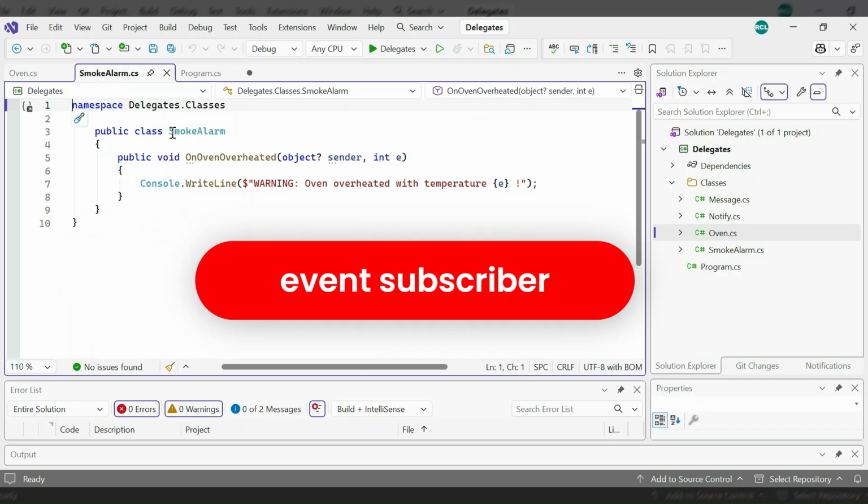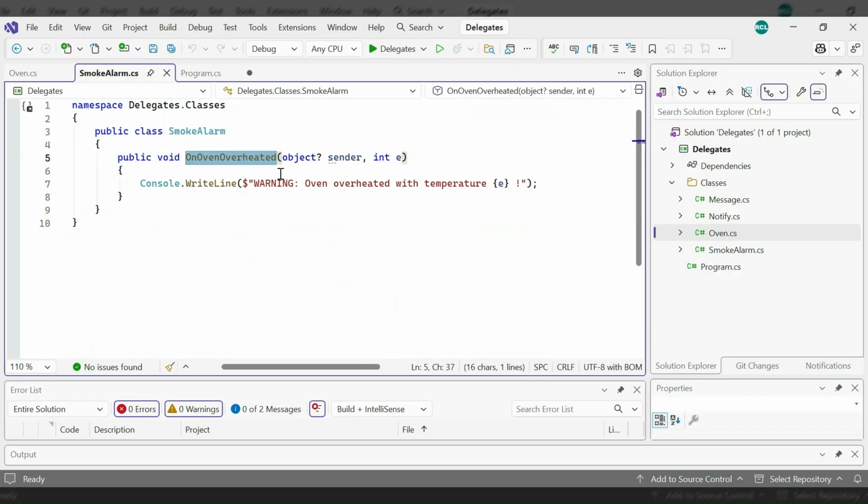The smoke alarm class contains a method named onOvenOverheated. The method satisfies the event handler delegate since it returns a void and takes the parameters sender of type object and e of type integer representing the temperature. When the onOvenOverheated method runs, it will write a warning message in the console window with the temperature it received as data from the event publisher.